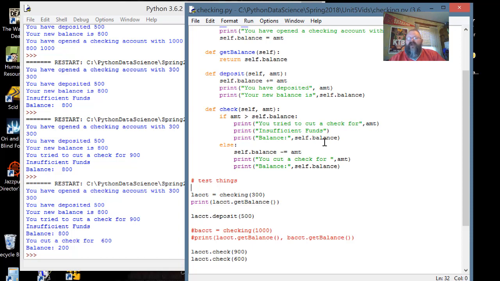So is 900 greater than 800? It is. So I print, you tried to cut a check for 900. There you go. Insufficient funds, and then I print the balance, which is 800 because that's self.balance. It's the instance variable for that object, laccount.